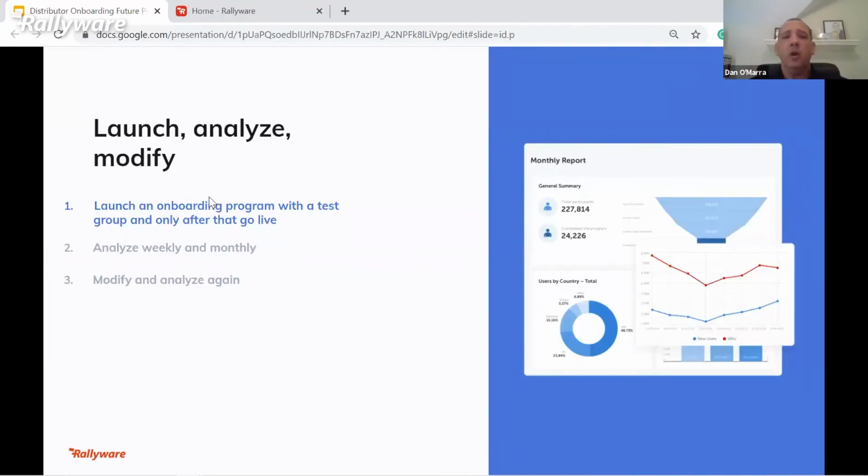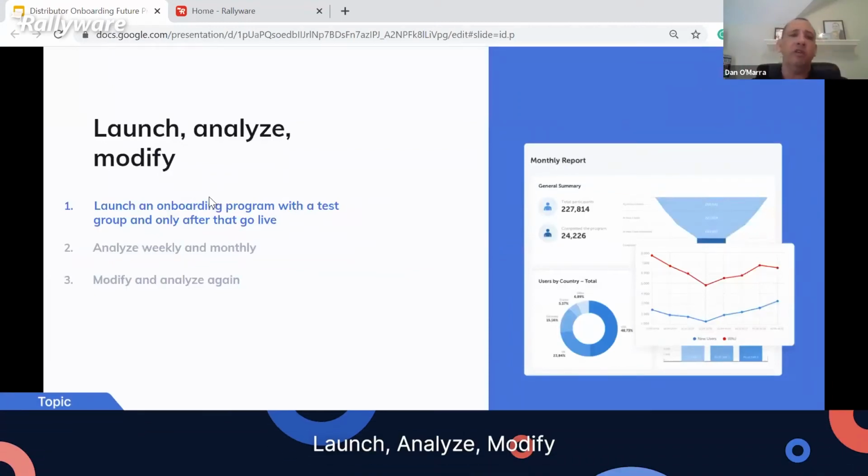And finally, we get into this bottom part here, which is really launch, analyze, and modify. If you can't track it, then you can't impact it. So launch the onboarding program with a test group, as we know, and we've talked about probably in previous calls. But if it's feasible, let's test with that small group. Analyze when they go live. What does that look like?